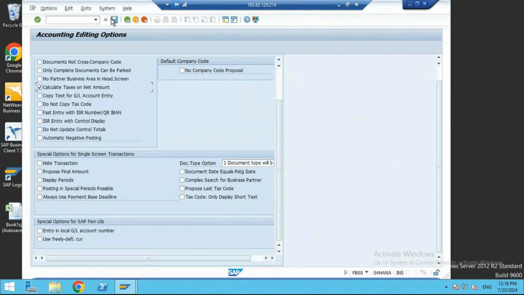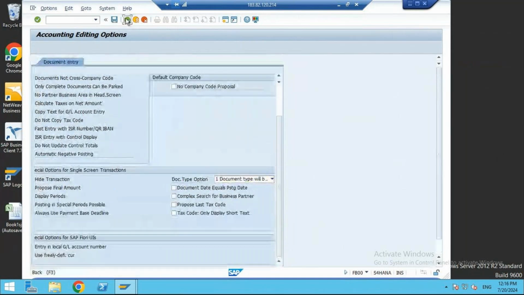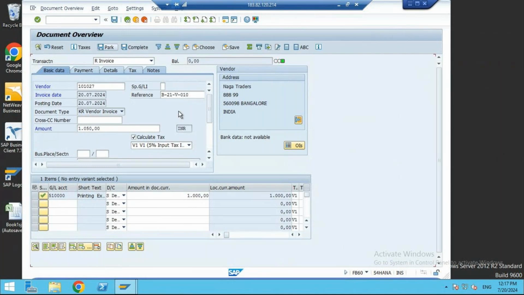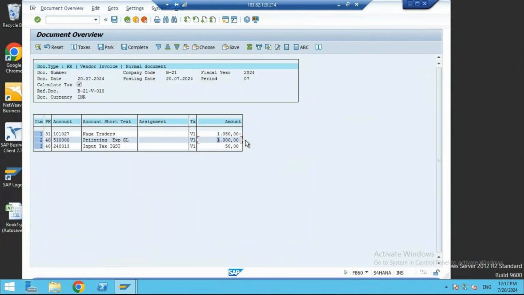Calculated tax. That means I'm adding the taxes. ₹50 is there. It's showing a ₹50 difference. That means I should pay the vendor ₹50 extra, the taxes. Now you see here, ₹1,000 is the purchase value. I'm adding ₹1,050 extra to the vendor. The vendor will be paid. It's a normal transaction. ₹50 is taxes. I'm keeping it in the asset GL so that I can deduct it from collected tax.